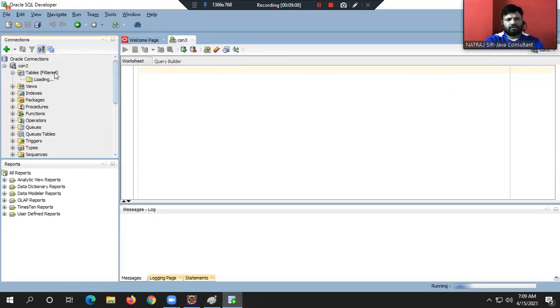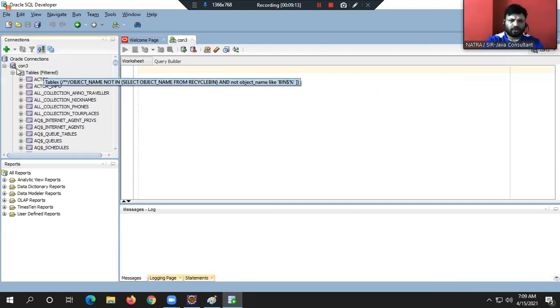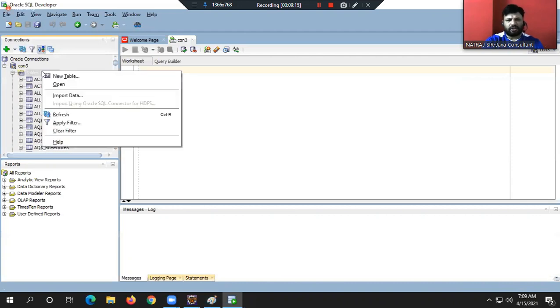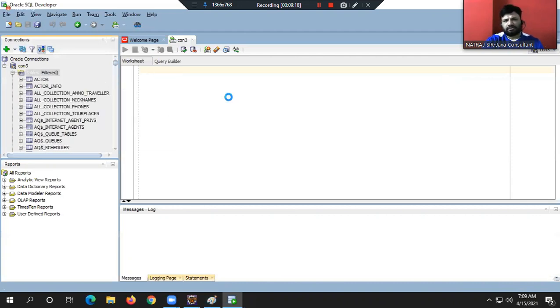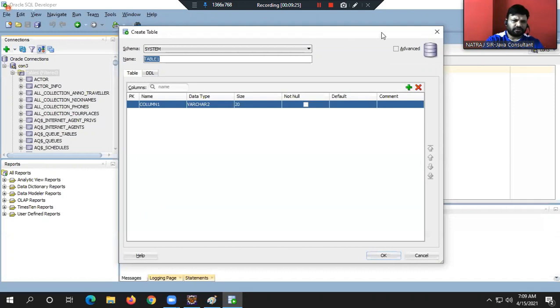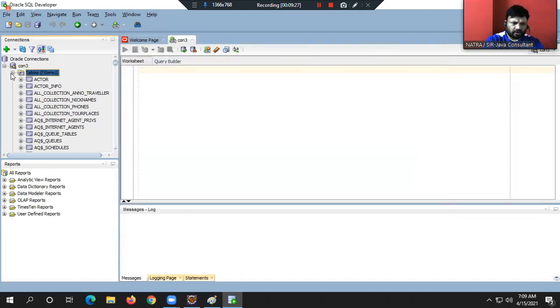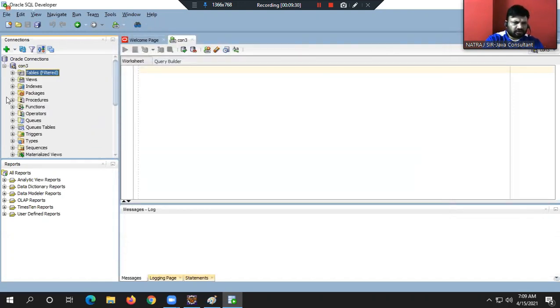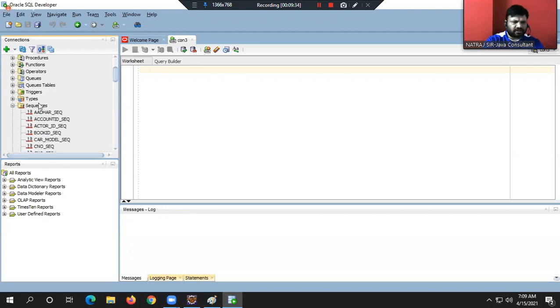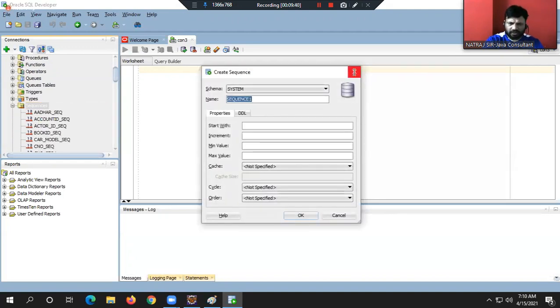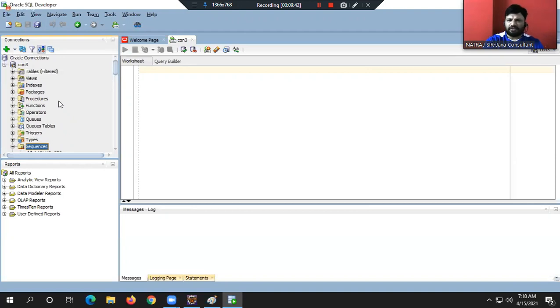So go to the table section, right click, new table. To create a table, right click new table. Yes, already we created a table by following the same procedure. I hope you remembered. You want to create a sequence? Go to the sequence section, right click, new sequence. Here you can create the sequence. Yesterday we have seen this procedure.